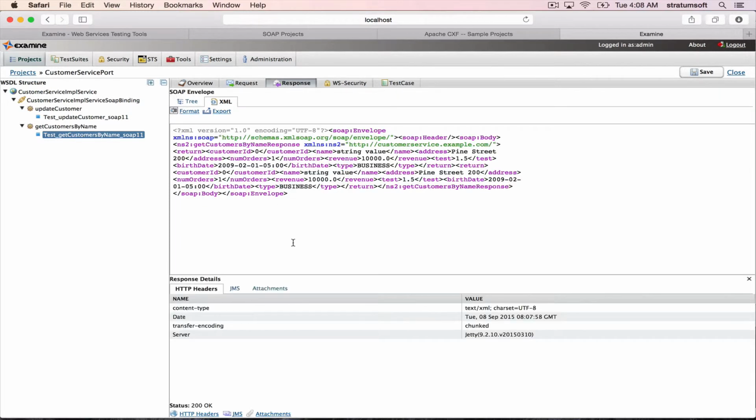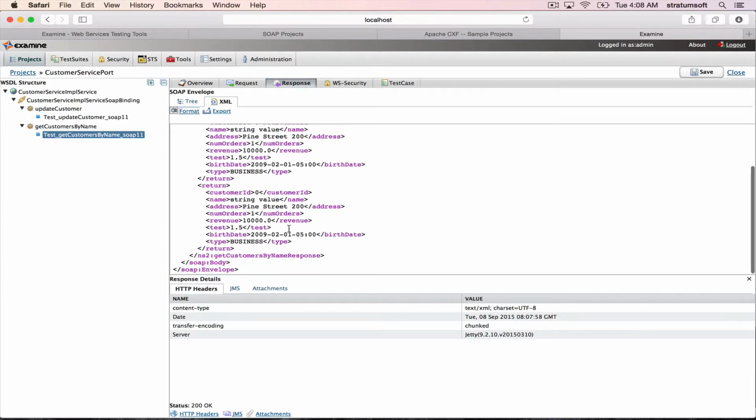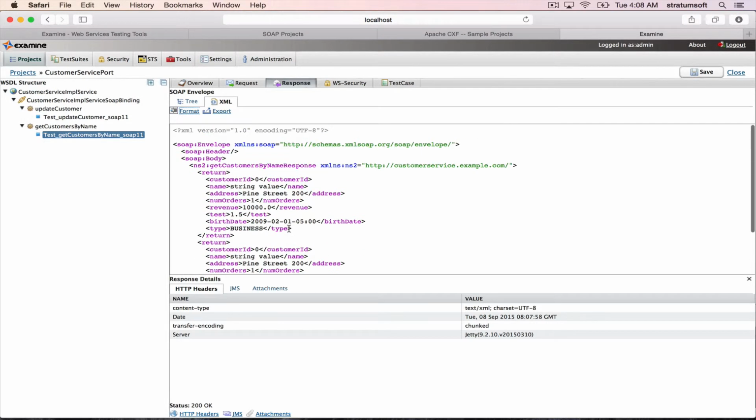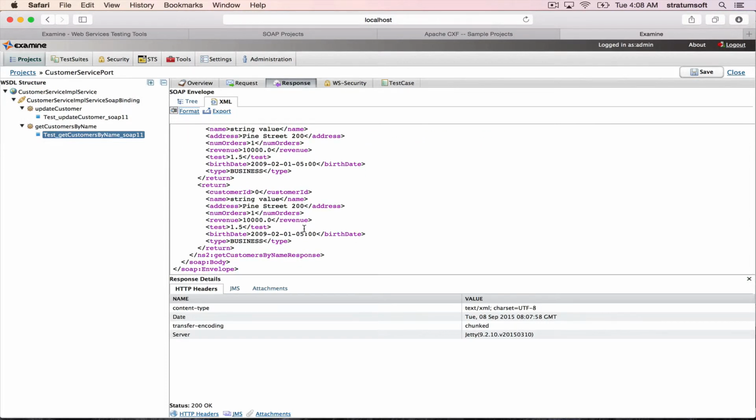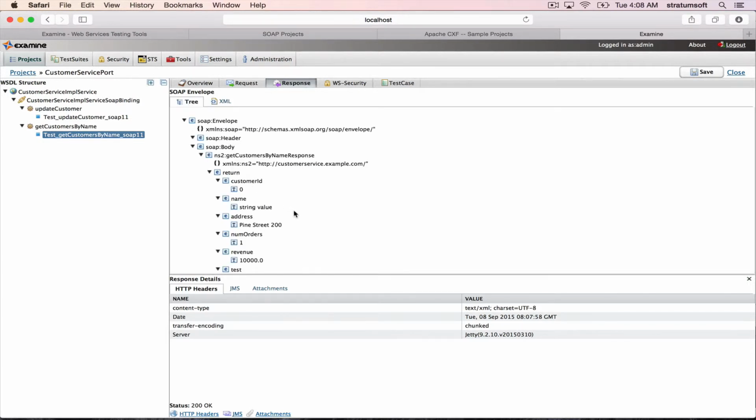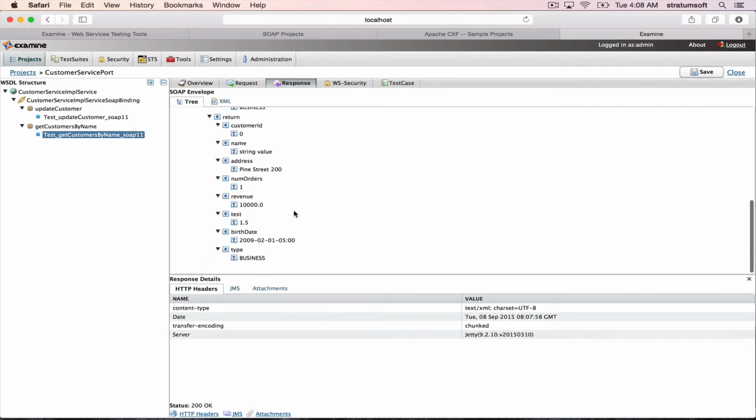And in this case now we got a valid SOAP response back from the running SOAP service. The HTTP headers tab displays the response HTTP headers, and the status is 200 OK, which means that the response came back correctly. And this is the SOAP response that came back, and we can click on format to look at the actual SOAP response contents. You can also click on export to export this result into an external XML file. And if you click on the tree, you can look at the tree view representation for this response.